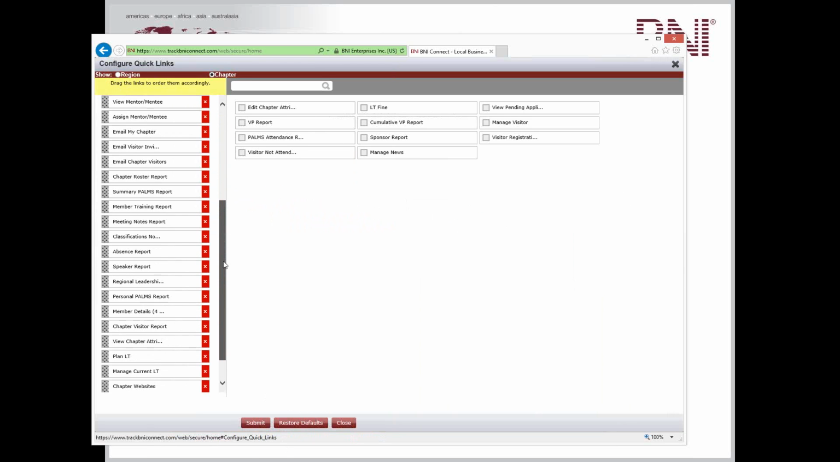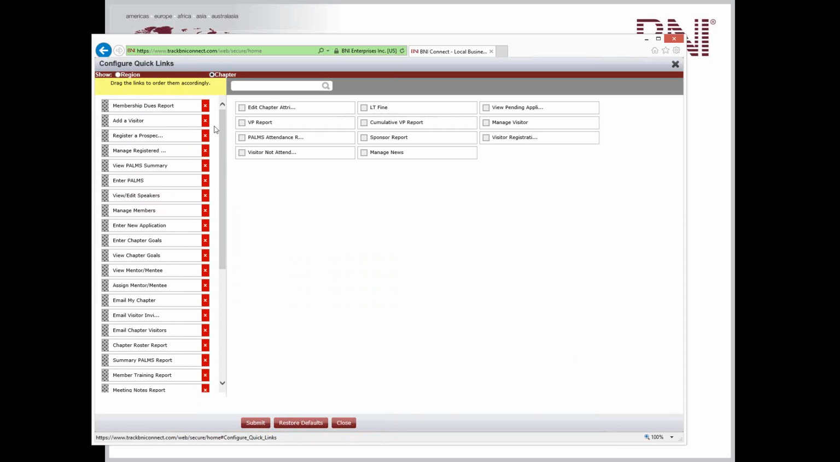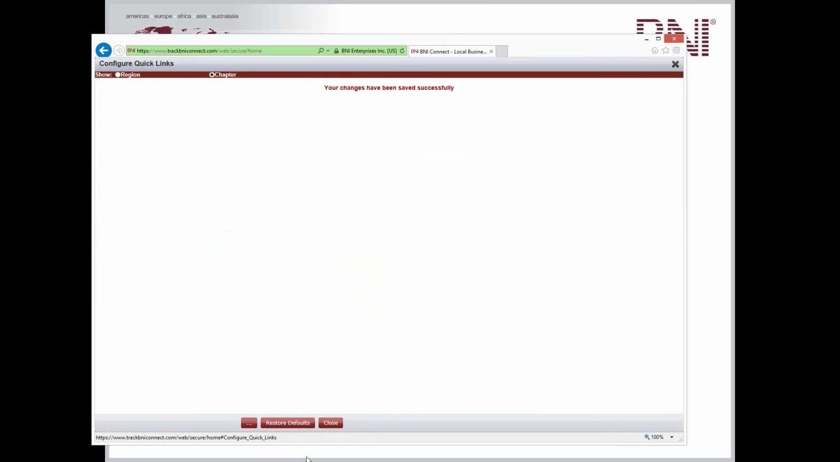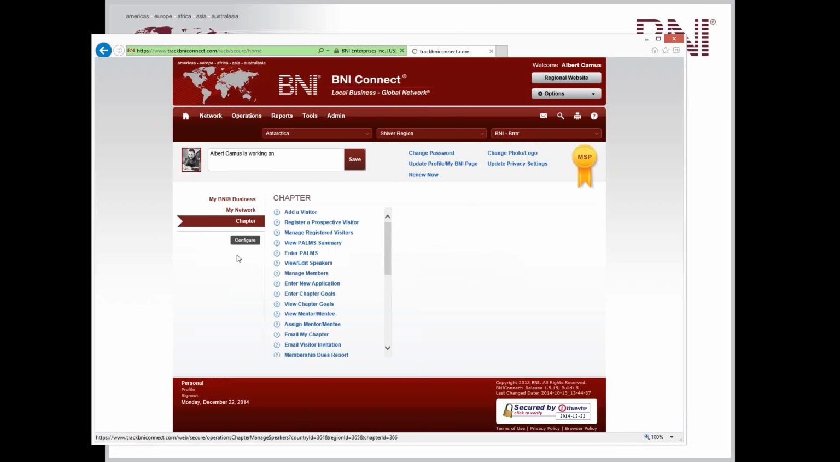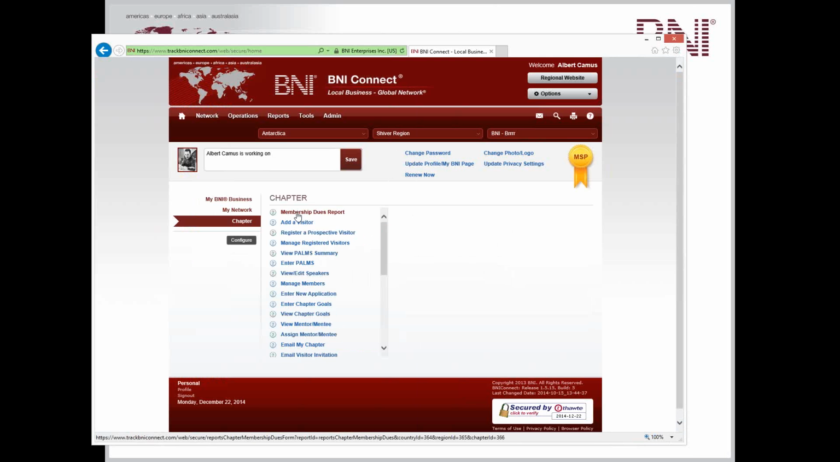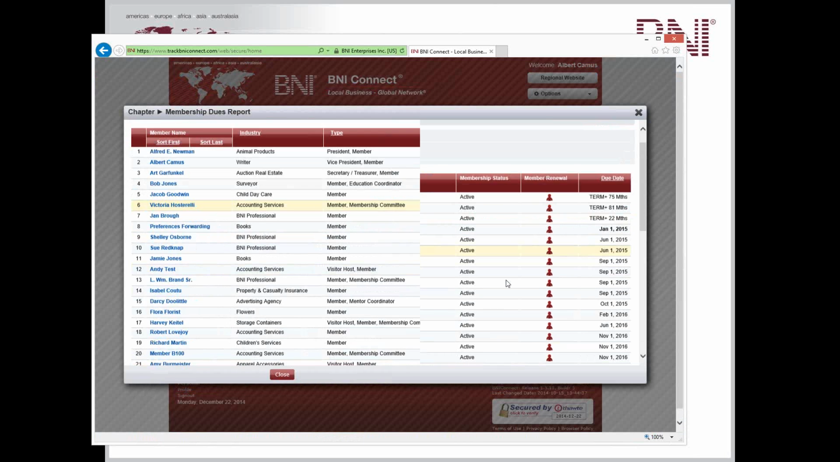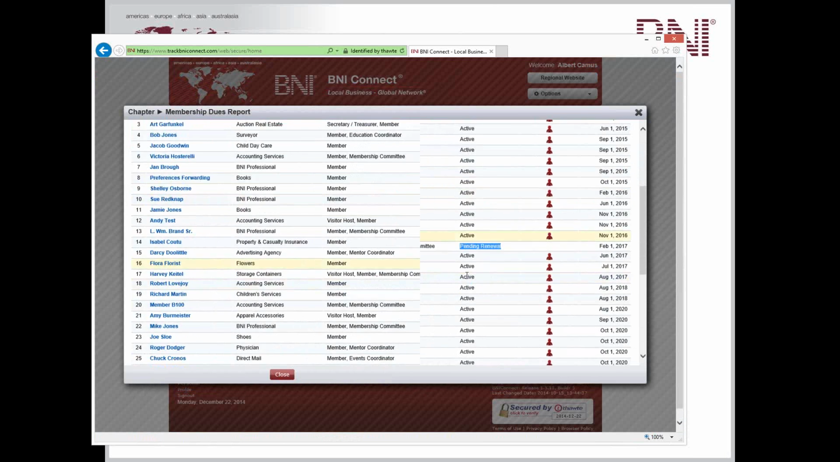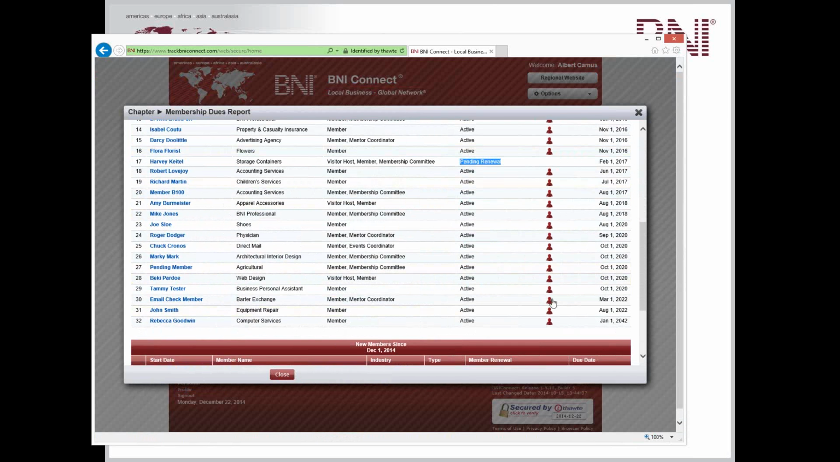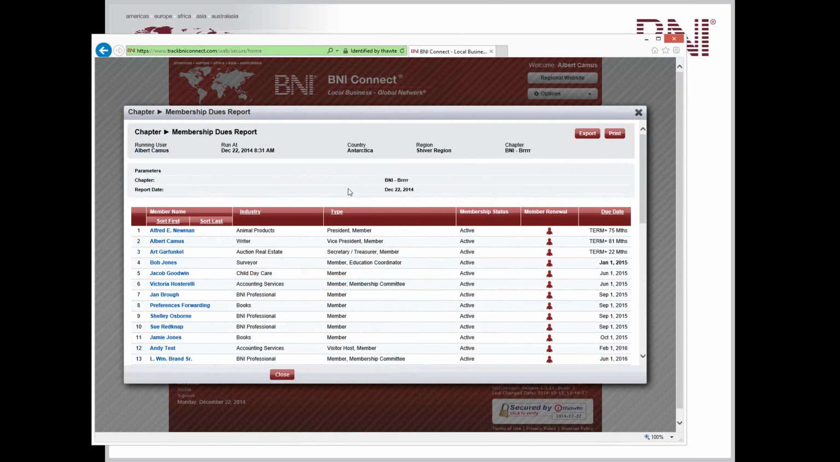And let's see, I probably want to do the view pending applications. I can save this. And now when I go back, my list should have the membership dues report right at the top. So if I click on the membership dues report, now I can better track who's up for renewal and who has pending renewals. And obviously people that have already renewed are going to be down towards the bottom of this list. So really that's kind of the best way to track this is through this membership dues report.